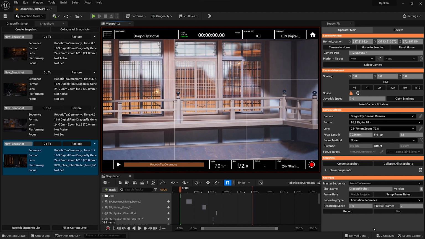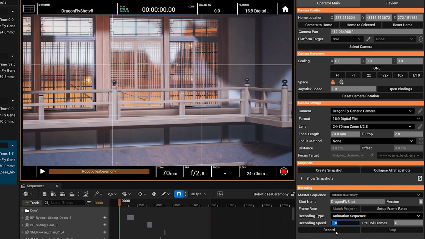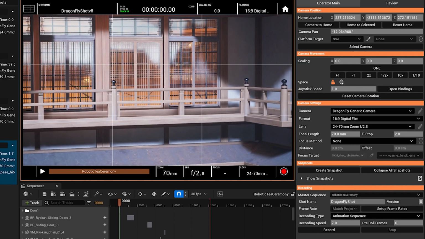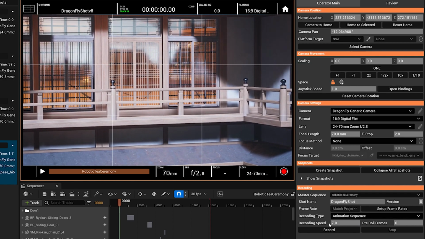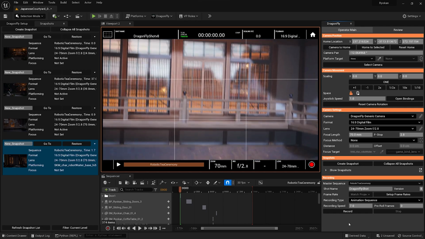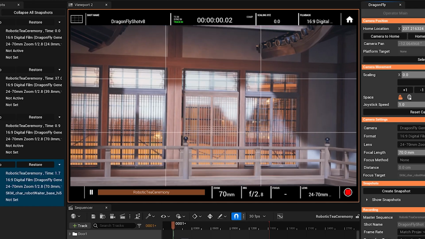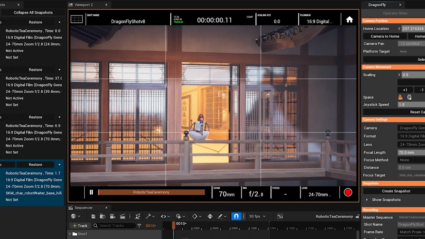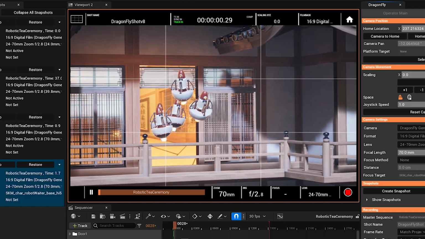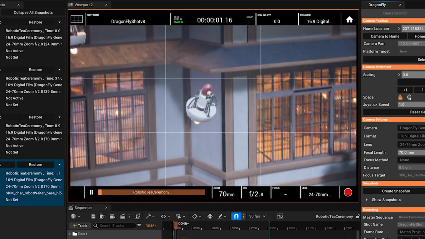To do that, I will go down to the recording section, and there's this recording speed value here, and I will put this to a higher number, which means that now our animation is going to play back at 1/7 of its original speed. Let's take a look at what that looks like. I am going to hit record here, and you can see that now my robots are flying out of this window super, super slowly. I have a lot of time to get this tracking shot right.